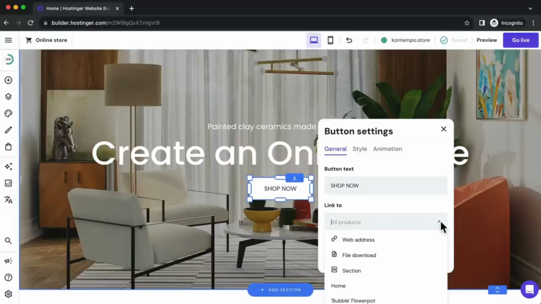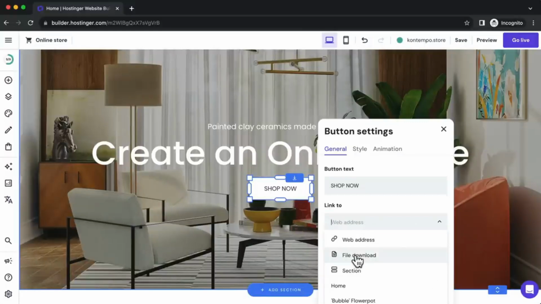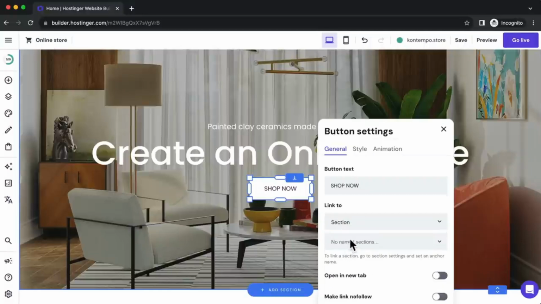So we can click on the drop down and we can link it to a specific website address where you can put in the URL, or you can link it to a file download like a PDF. You can also link it to a section as well. Okay, so you need to name the section.